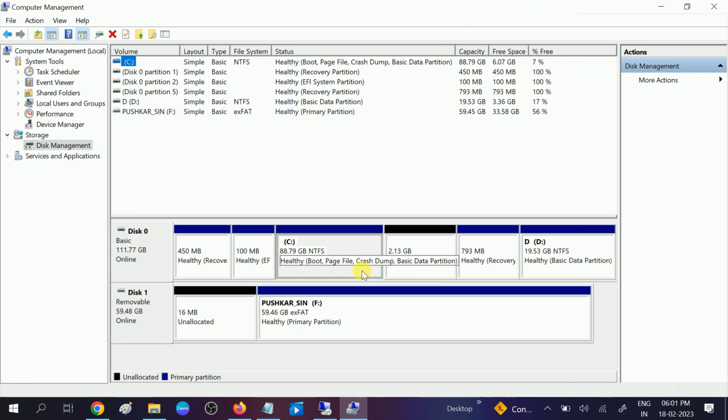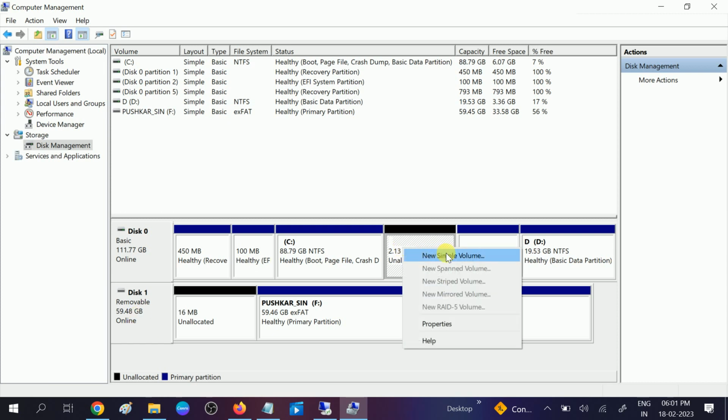Then you should be getting an option like this. You can see here unallocated and unallocated. For example, Disk 1 is unallocated in your case. It means that the hard drive is attached, but we need to configure it. So right click on it, and in order to configure this, click on the New Simple Volume option.